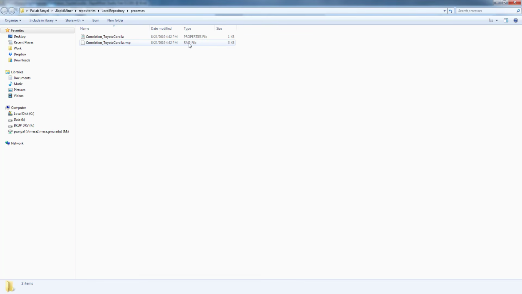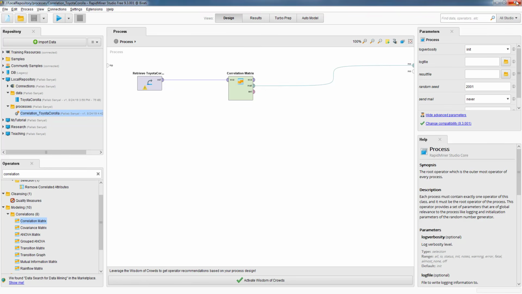RapidMiner process. So if you don't know where your process is saved, you can always do what I just did, that is right click and open the file in the file browser, and then look at the file that was created corresponding to your process.